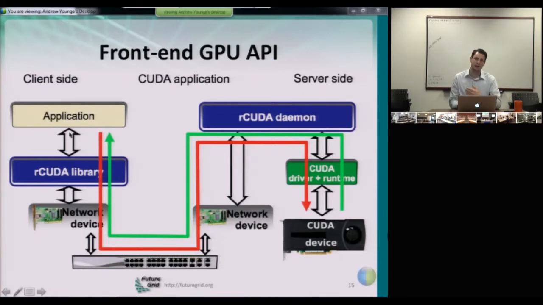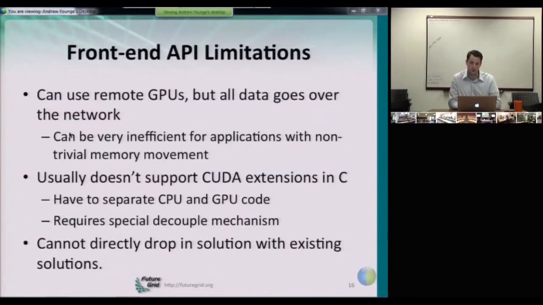The idea being the application doesn't actually realize that all that data is passed back and forth through the network. This works pretty well, actually, and the rCUDA people have gotten pretty good results with it thus far for a certain set of applications. But as with any technology, there are a number of limitations here.